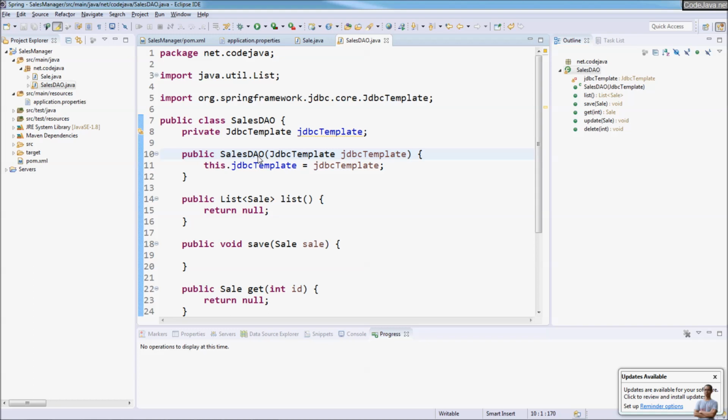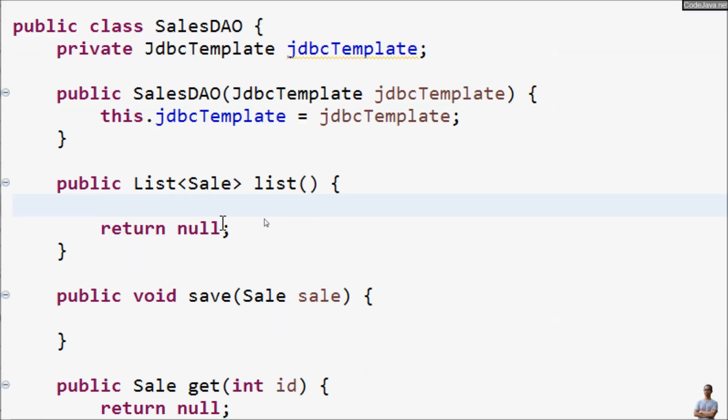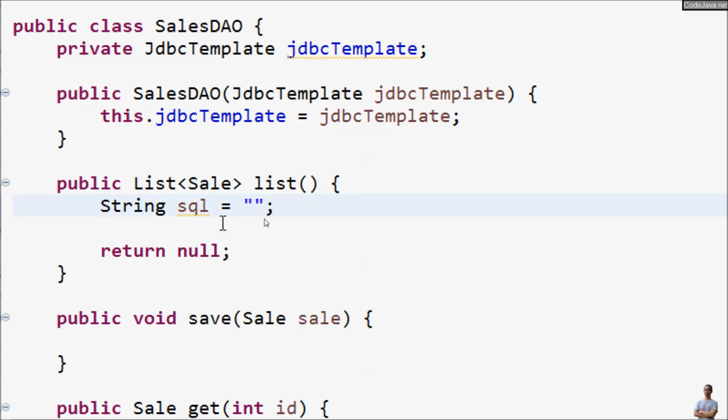And now let's write code for the list method. We declare a variable type String to specify an SQL statement. A very simple select SQL statement. Select all from the sales table.